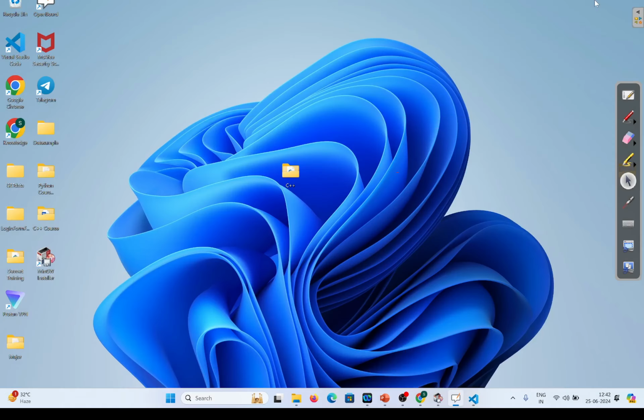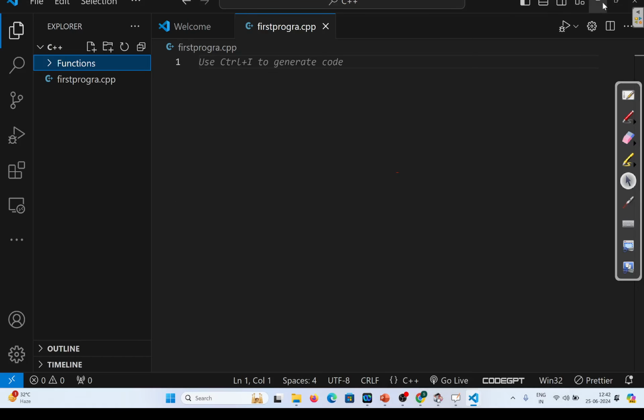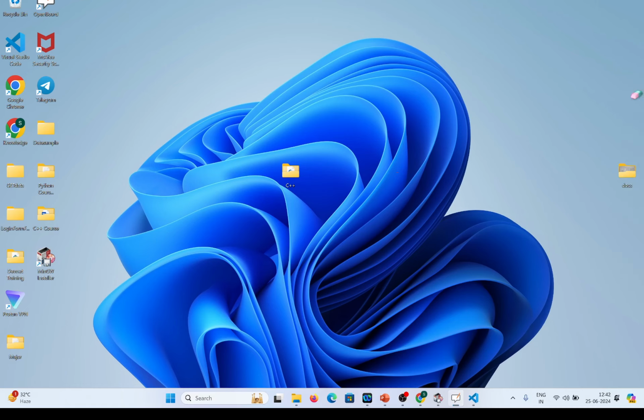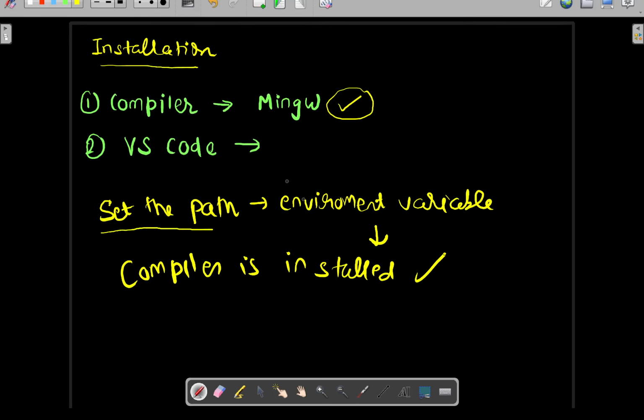So in this way you can directly create files and folders from your VS Code. In the next video we will be discussing writing the code and other things, but in this particular video we discussed how to install a compiler and how to install a code editor, that is VS Code. For this course we are using VS Code for writing our code, and from the next video we will be writing our first C++ program.